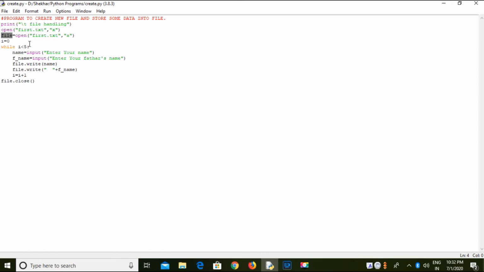Whenever we have to call any function, I have to call the function with the file reference. So that's why I have written file dot write. I can take any name here. It is not compulsory that we have to write file here, we can write anything. In the next one I have written file dot write.